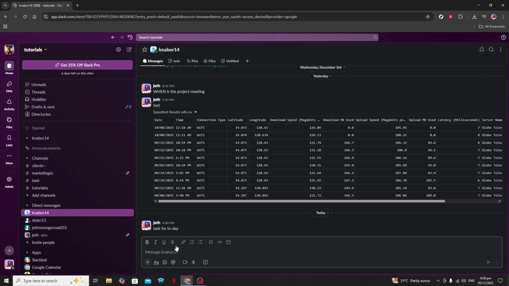Another tip: if the person is not online or you've messaged someone who's in a different time zone, don't worry. Your messages will still be there the next time they log in, ensuring smooth communication no matter the time or place. Finally, to find a previous direct message, you can use the search bar at the top of the screen.